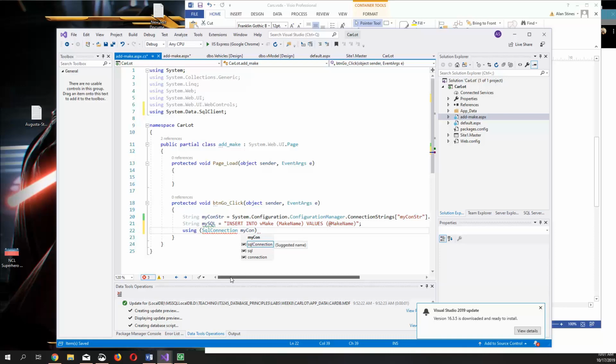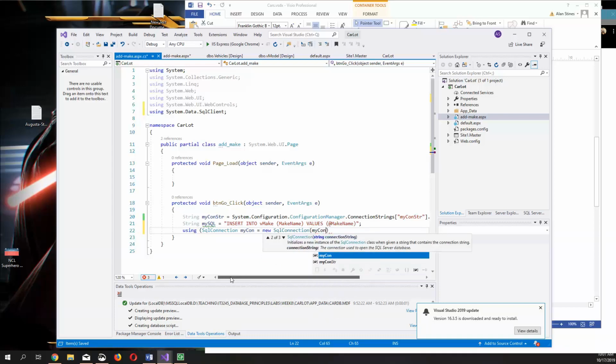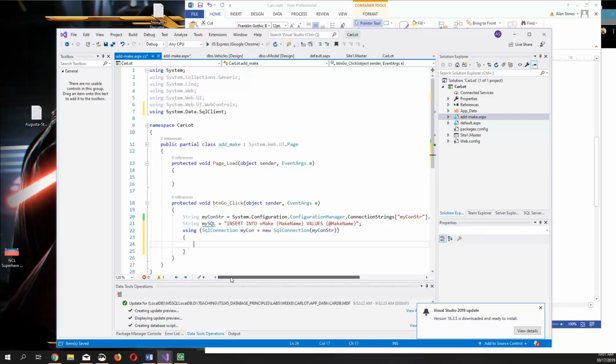We'll call this myCon, C-O-N, for my connection, and this is going to be a new SqlConnection, and we're going to toss in myConString as the connection string info on how to connect to it. Once the connection is good, we'll use another using statement to create a SqlCommand. I'm going to call it myCom, C-O-M, and that's going to be a new SqlCommand.